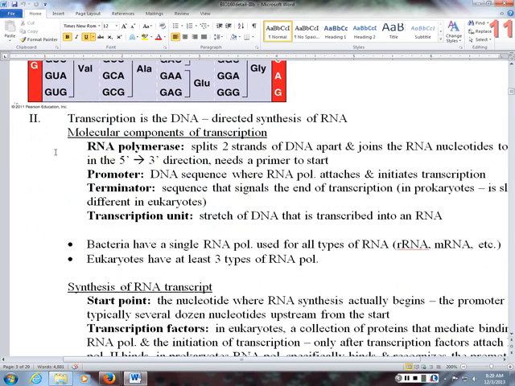So when you read this, an RNA polymerase is going to be the enzyme that is involved in this. So where you copied the DNA, you used a DNA polymerase to add on. When you're making an RNA, you use an RNA polymerase.